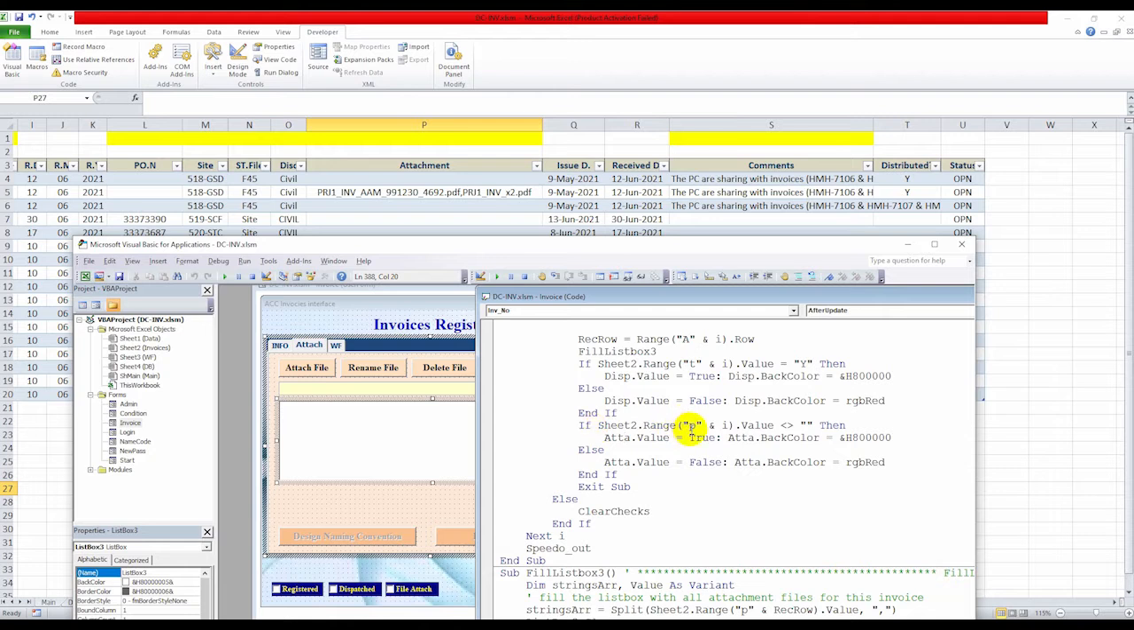After that, it will check range B. If there is nothing in range B, range B is the attachment, so it is empty. If it is empty, it means we did not attach any file. If there is something in column B, in the record or in the cell, it means we attached files. The attached value will be true and the back color will be blue. If it is not, it will be false and the back color will be red.